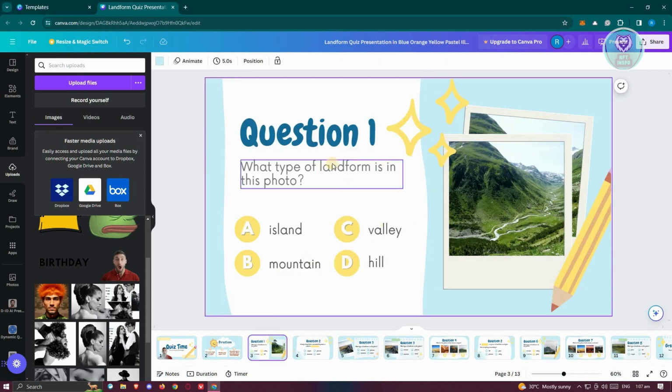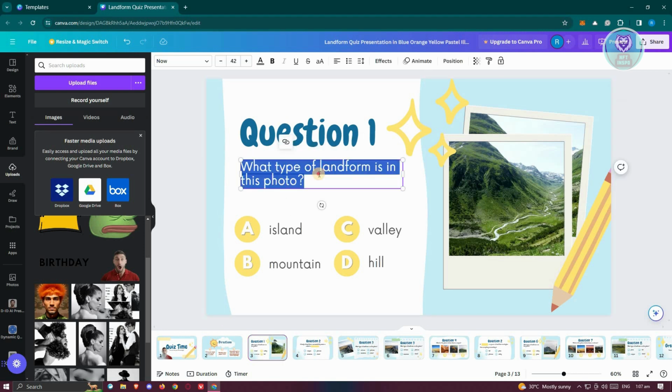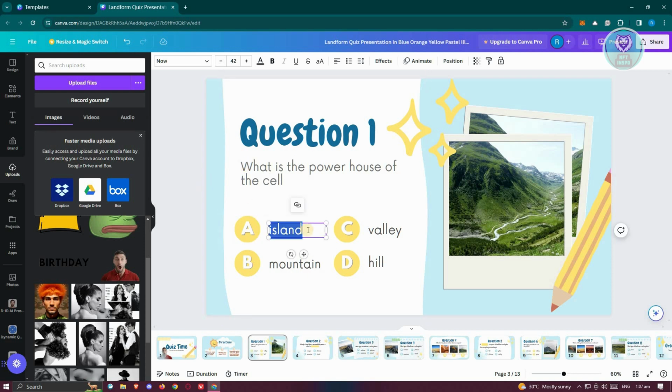Customizing the template here is pretty easy. For example, if you want to change the question, I want to say, what is the powerhouse of the cell? Now if you want to change the answer, let's click on A here. Maybe I want to say this is going to be the nucleus. And from here, you can just add anything you want to add.